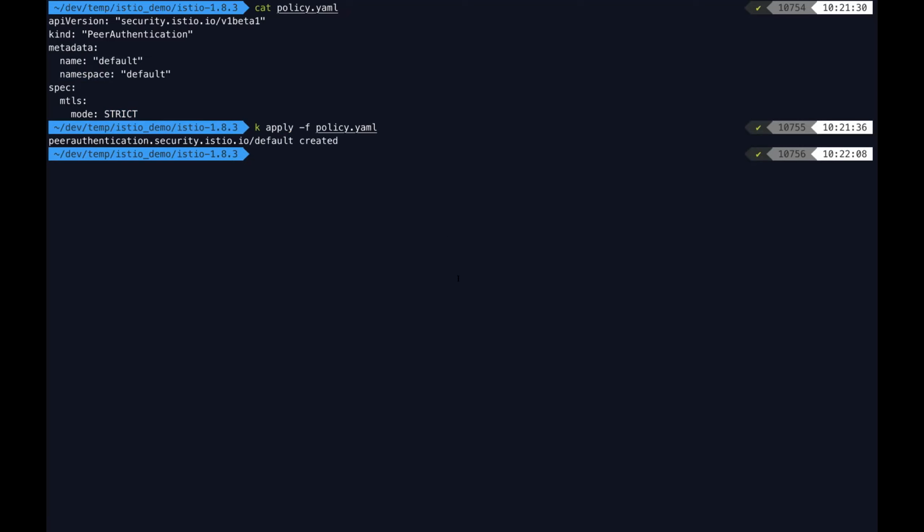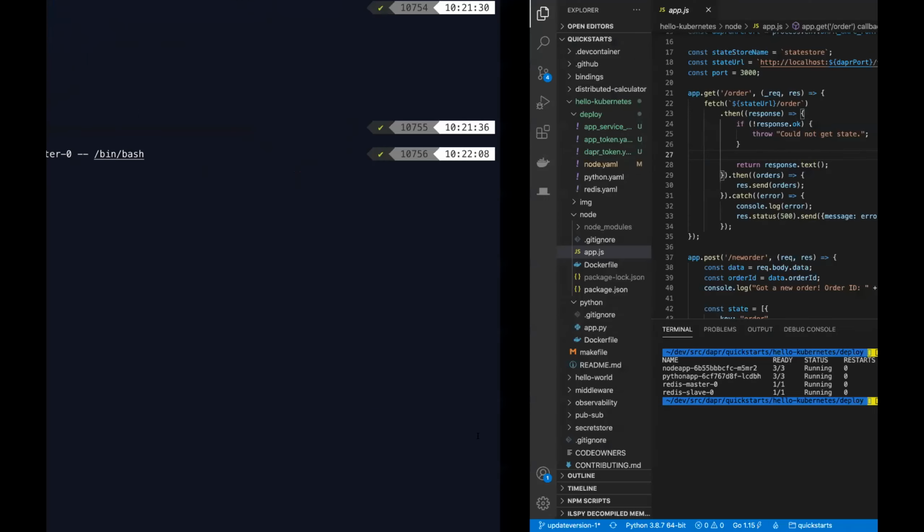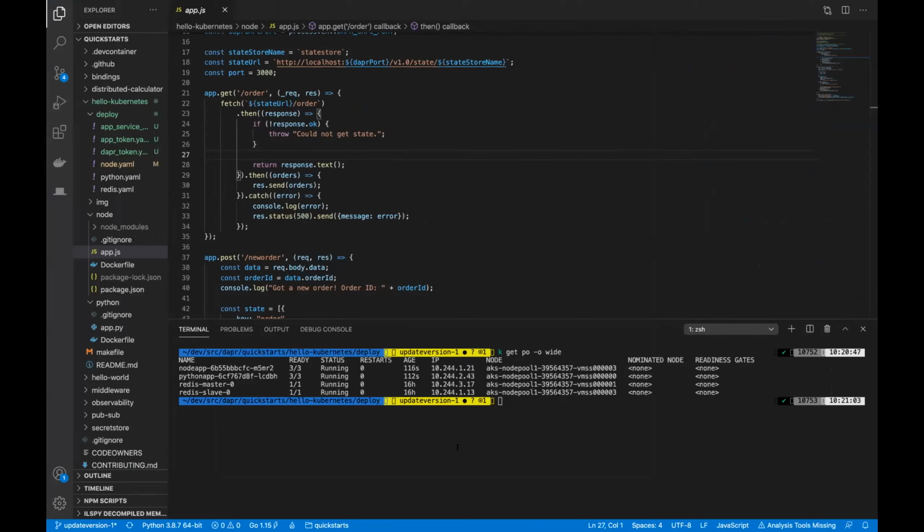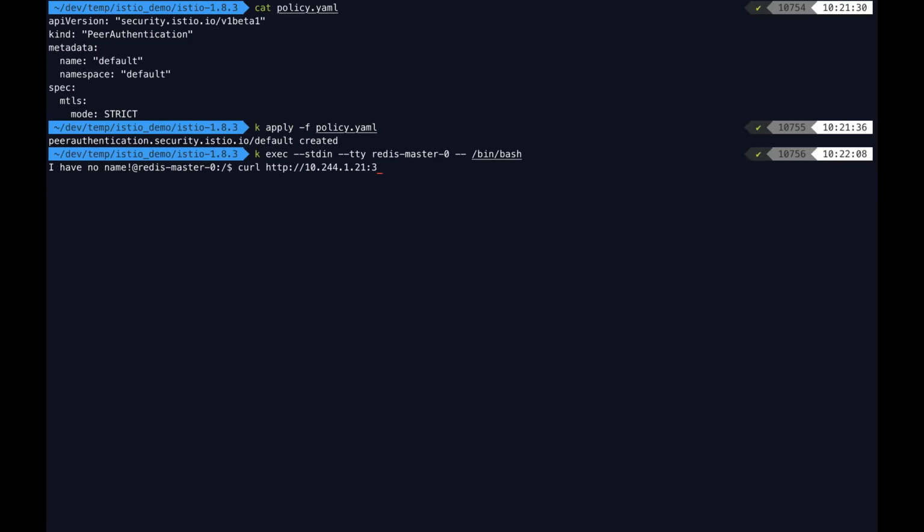And it has been created. And at this point in time, we can just exec back into the container, and we'll curl it again. And we can see that now it's operating correctly. The requests are being denied because we're trying to access an application where Envoy is running over a non-TLS connection.